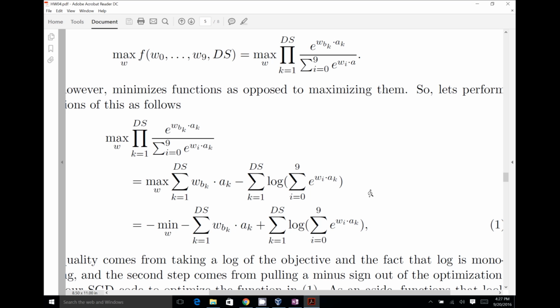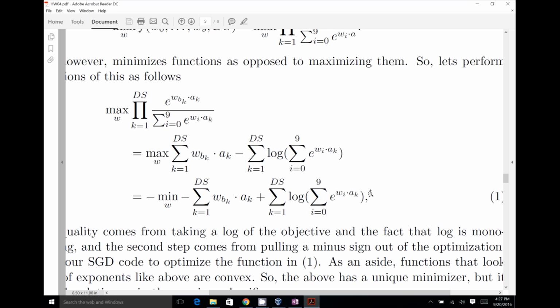And then the next thing that we're going to do is take a minus sign on the inside and the outside, which is going to flip our max to a min, okay? So now I have something that you can stick into your stochastic gradient descent code, okay? Now this thing's gradient is much more complicated than the previous one.